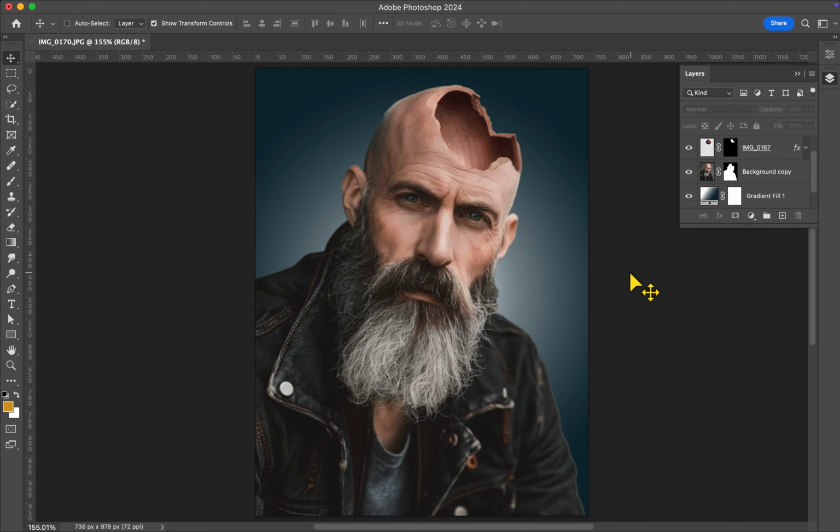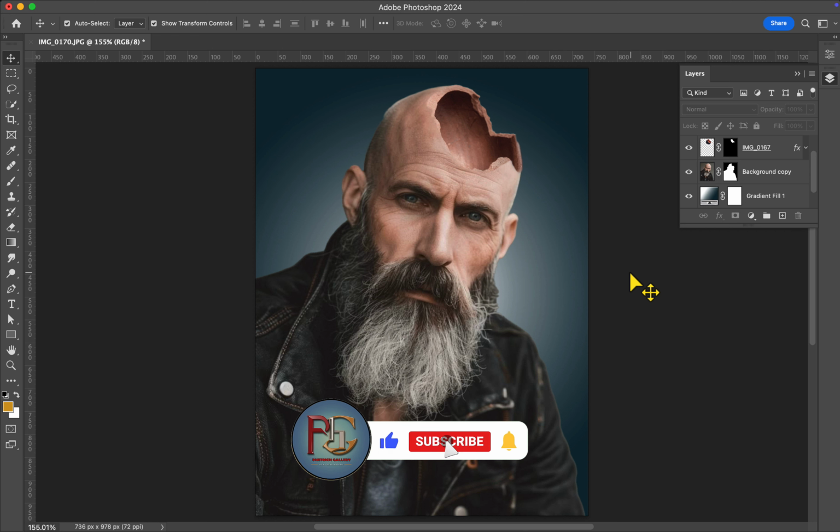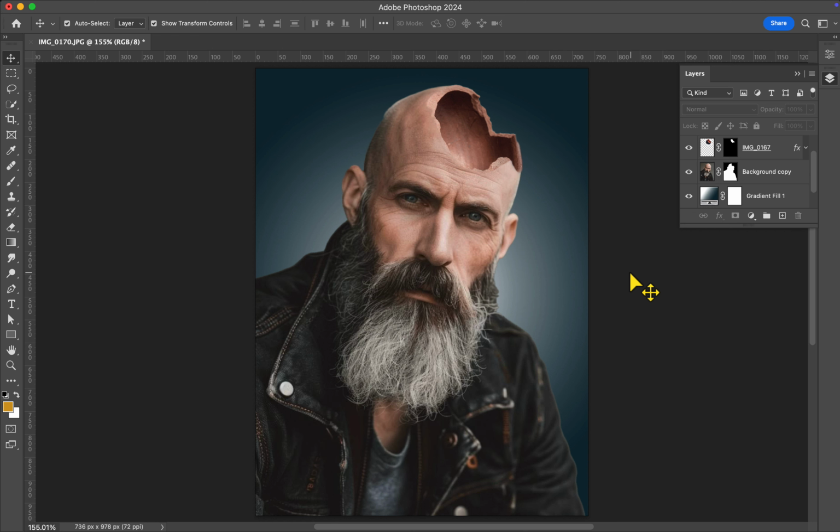Done. So that's how to create a hollow head effect in Photoshop.